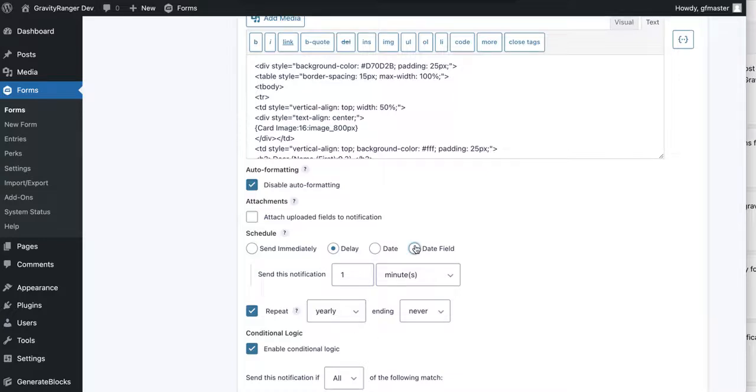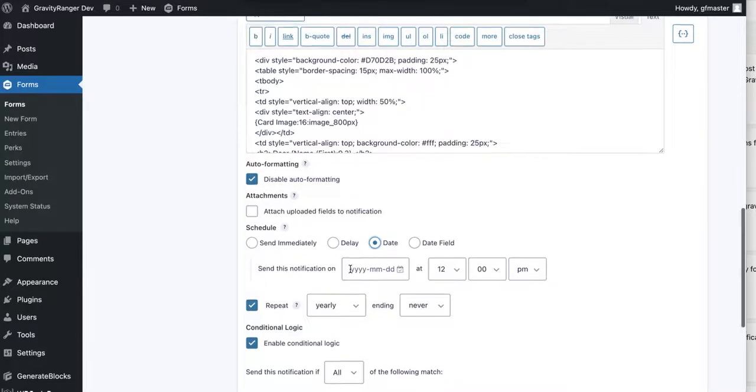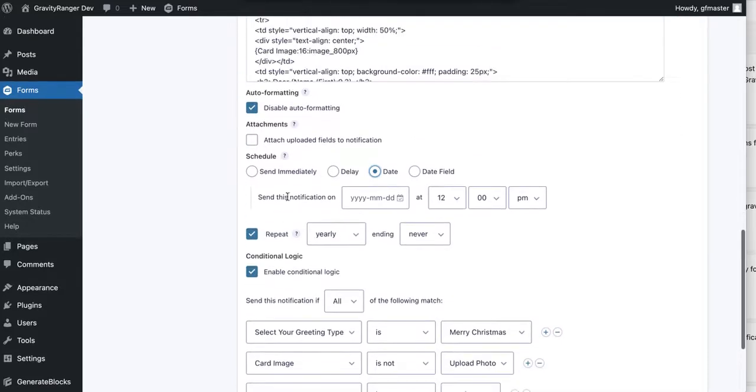Now, I could have set this to send 0 minutes after the delivery date. So the delivery date was tomorrow, so they would essentially receive the email tomorrow, and then every year they would have received it on the same day. Okay. You could also specify a specific date and time. And again, this feature right here, the schedule functionality, is provided by the GravityWiz add-on notifications scheduler. So this isn't a built-in functionality. So if you're not using that, you don't have the ability to schedule these out.